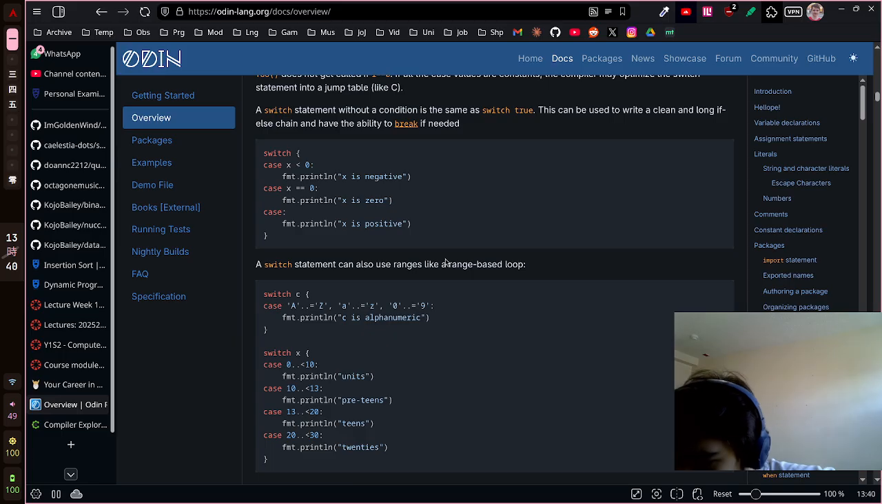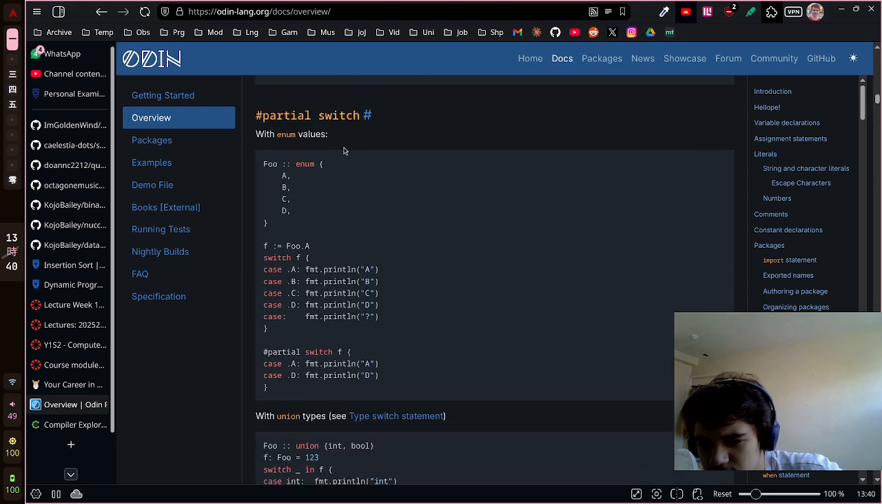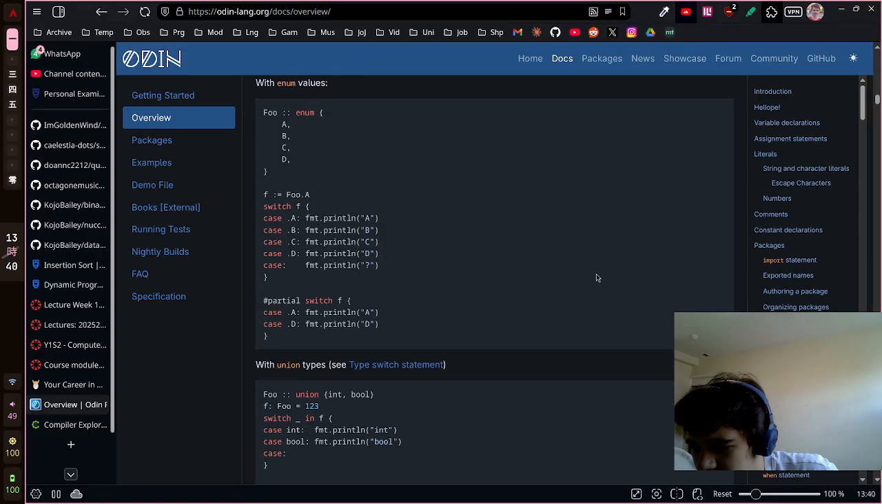Whoa, you can match some booleans? Oh no, without a condition. So I guess it is like a match, but just with more functionality. Partial switch. Do we see that already?